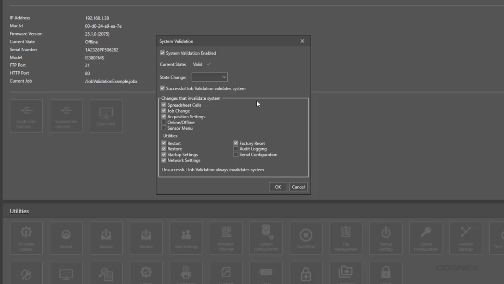Using the access account types such as admin, engineer, operator, and monitor, you can ensure that only the correct personnel have access to or make changes to the system. For more detailed information on setting up job and system validation, please see the links in the video description.